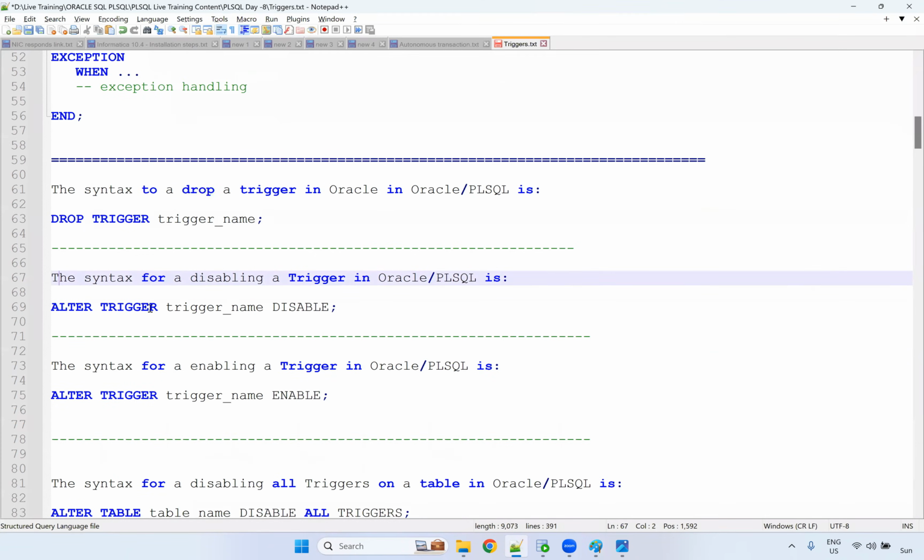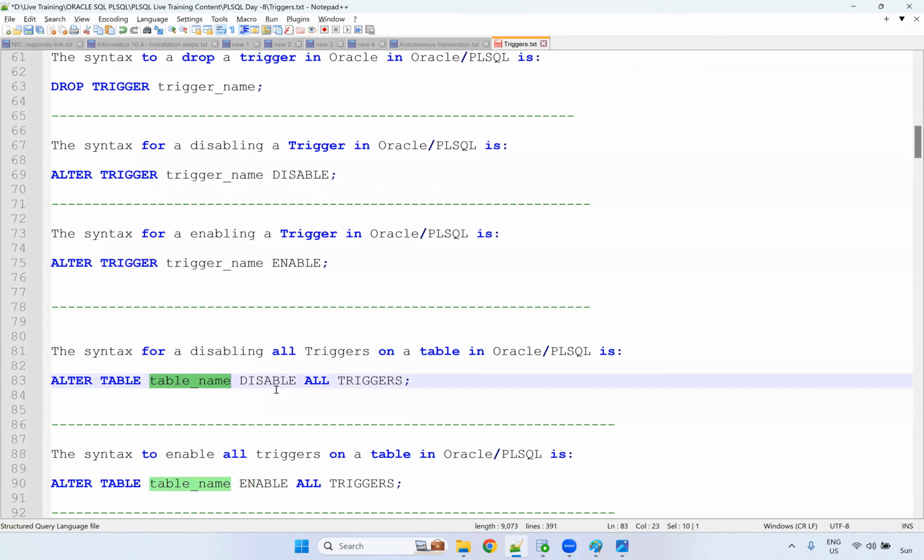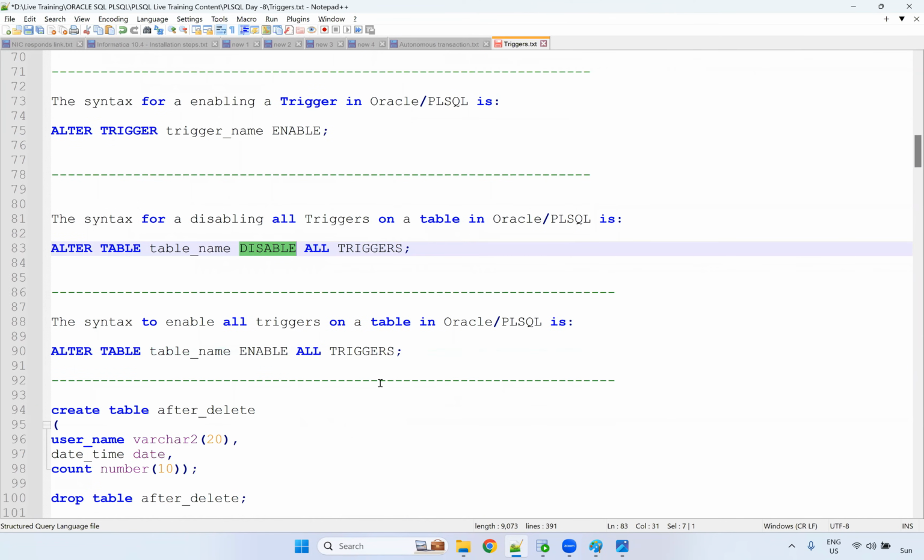The syntax for disabling the trigger: you can use alter trigger, trigger name, disable; alter trigger, trigger name, enable; alter table, table name, disable all triggers. The syntax to enable all the triggers on a table is the same with the keyword enable: enable all triggers. That's it.